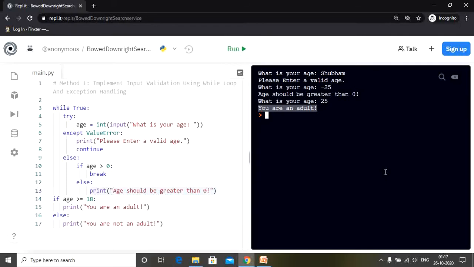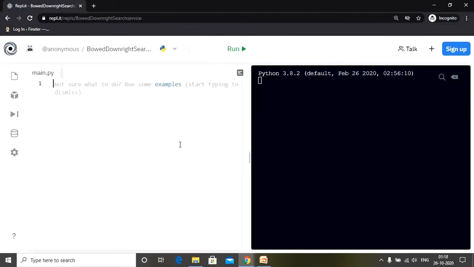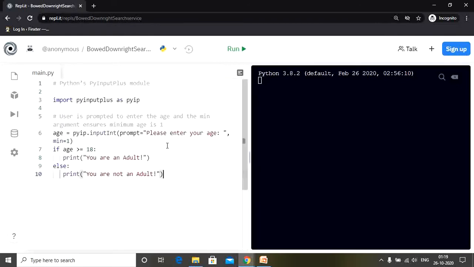Now this brings us to the next method. Before that, let me quickly clear out the screen. In the second method, we are going to use an external library by the name PyInputPlus. Therefore, before proceeding, I must remind you that you have to install this library because it is not a part of Python's standard library.